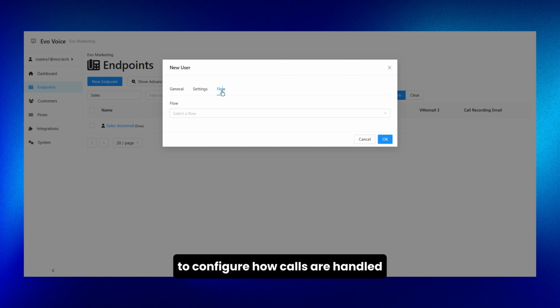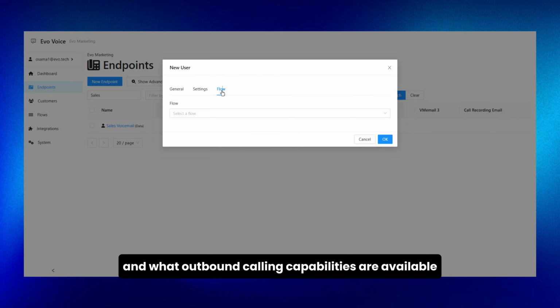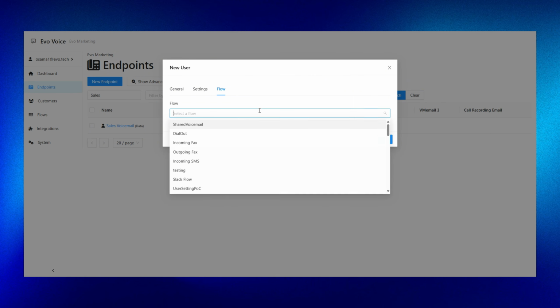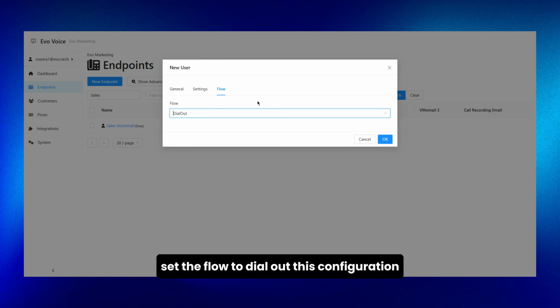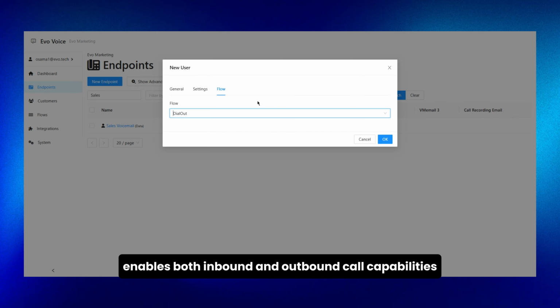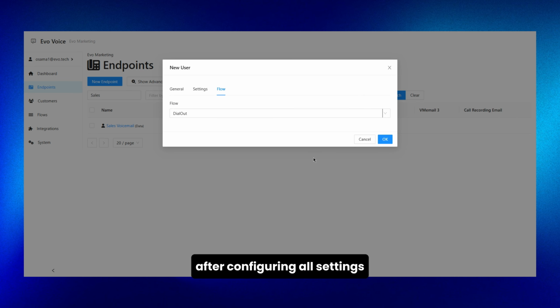Navigate to the Flow tab to configure how calls are handled for this SIP user. The flow settings determine how inbound calls reach the user and what outbound calling capabilities are available. Set the flow to dial out. This configuration enables both inbound and outbound call capabilities, allowing the desk phone to receive incoming calls and make outgoing calls through the Evo voice system.